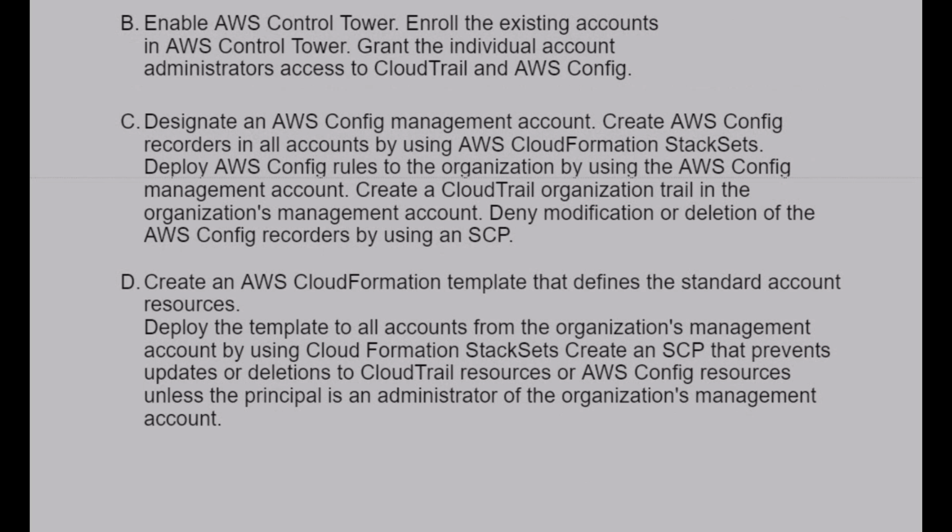Option D. Create an AWS CloudFormation template that defines the standard account resources. Deploy the template to all accounts from the organization's management account by using CloudFormation stack sets. Create an SCP that prevents updates or deletions to CloudTrail resources or AWS Config resources unless the principal is an administrator of the organization's management account.